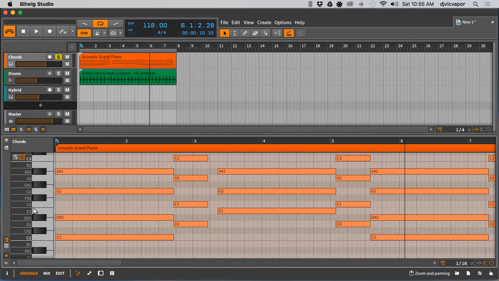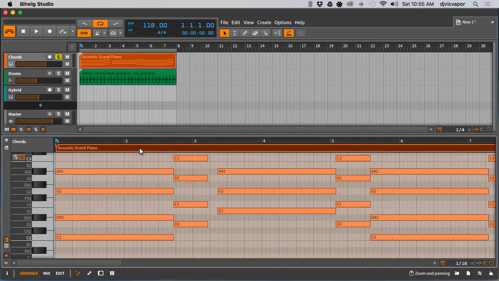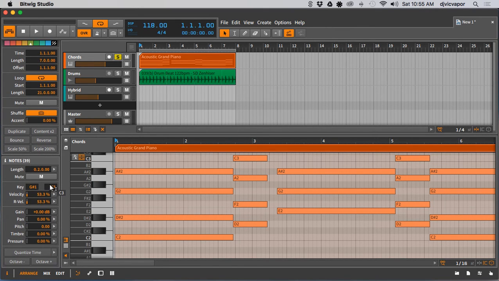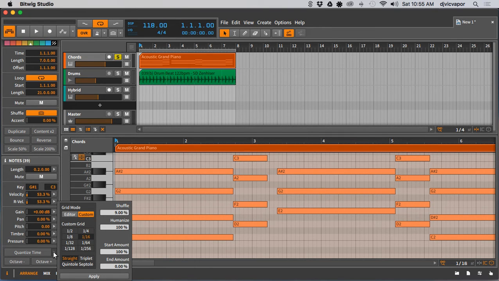So let's take a look at it. You want to highlight the clip here, go to the inspector. On the inspector, we've got a bunch of different options here that we can start to manipulate. But the one we're going to focus on here is quantize time. We'll open up that, and you can see you've got a shuffle button and a humanize and some different end and start amounts here. So humanize is where we're going to focus.